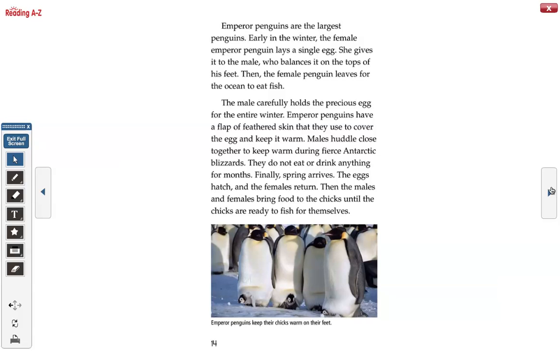Males huddle close together to keep warm during fierce Antarctic blizzards. They do not eat or drink anything for months. Finally, spring arrives. The eggs hatch, and the females return. Then the males and females bring food to the chicks until the chicks are ready to fish for themselves. Emperor penguins keep their chicks warm on their feet.